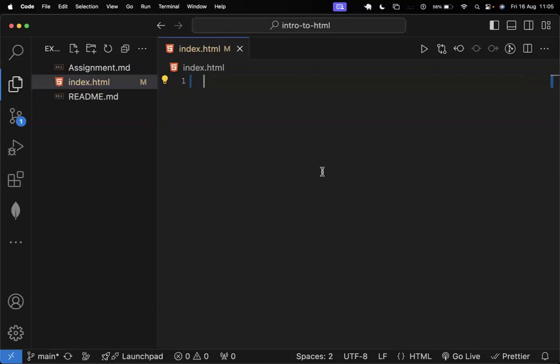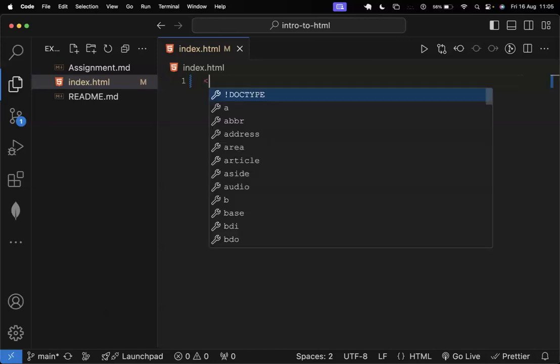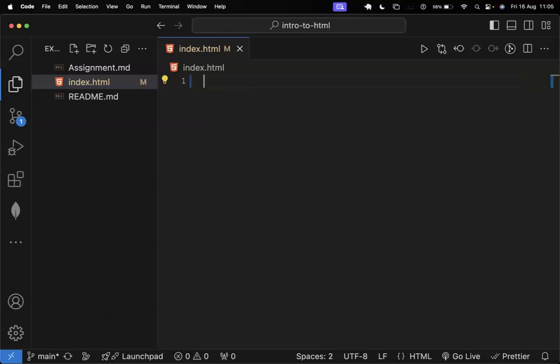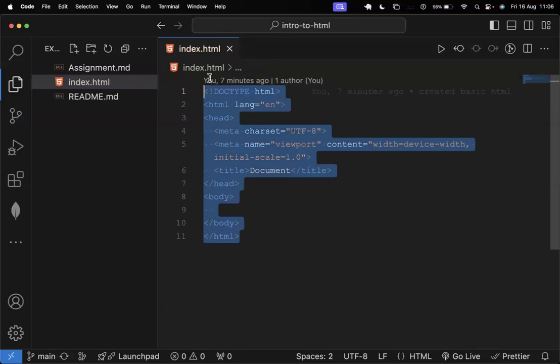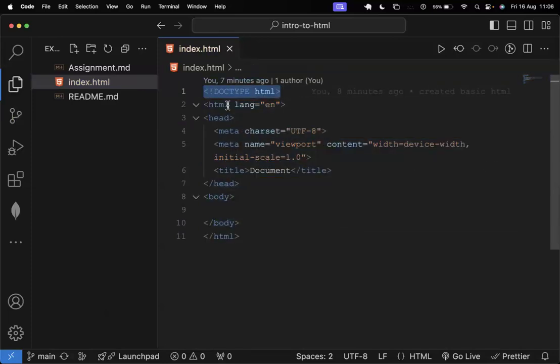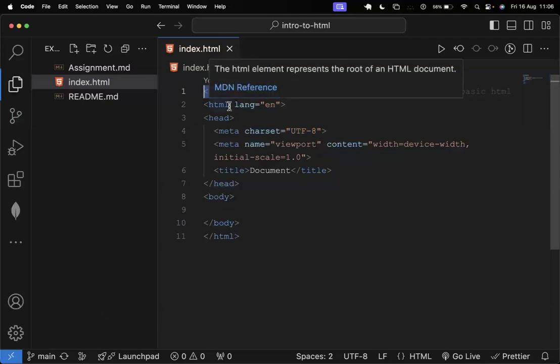Now, how do we write? We're going to learn now how we can write our first basic, the lowest HTML page codes. You can actually write them by yourself by just starting with the doctype and so on. But you can also use a shortcut whereby you just introduce an exclamation mark and it will give you what we call the emmet. So it's like a basic structure of HTML. So now let's go through each line, understanding what everything means.